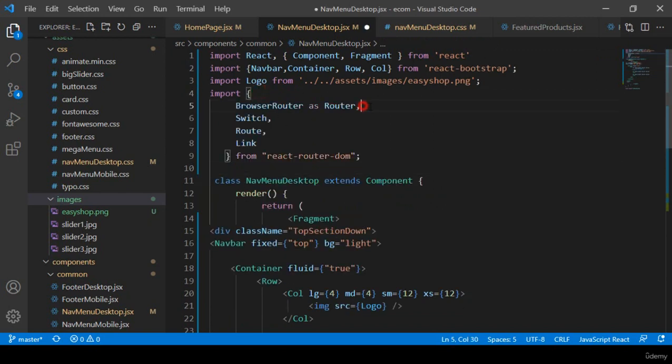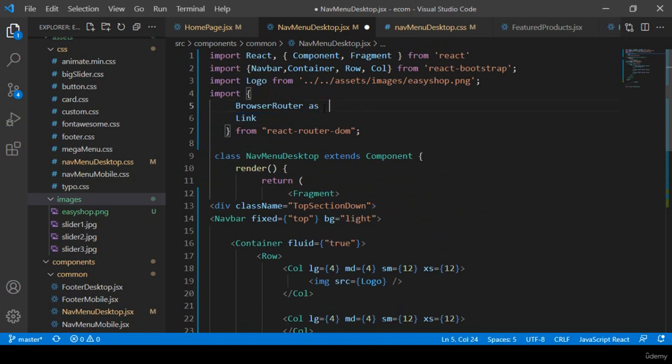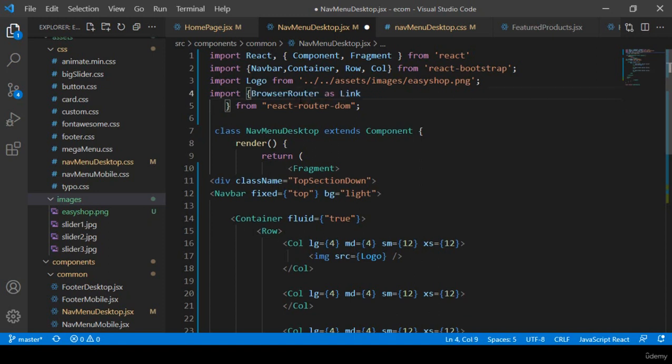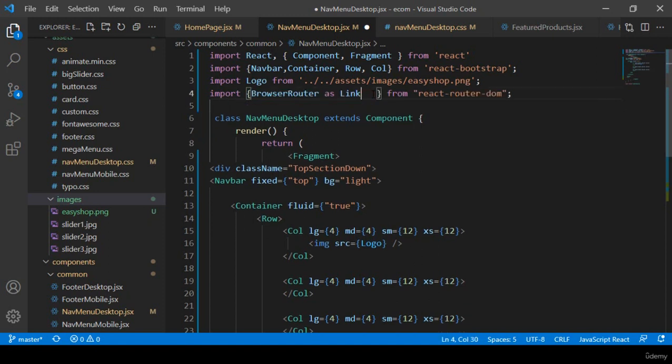Right now there is BrowserRouter and Switch. Here we don't need this, I only need that Link. Okay, I want to take it as a Link only, and I want to make it into the same line, then that will be easy. So I make it only Link. It will be import Link from our React Router DOM.